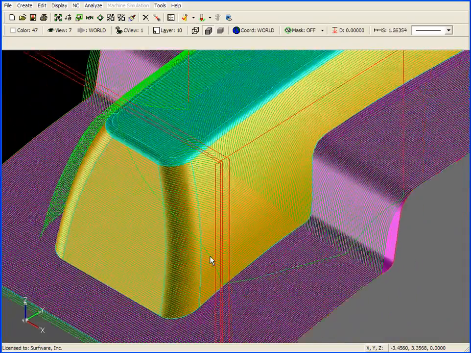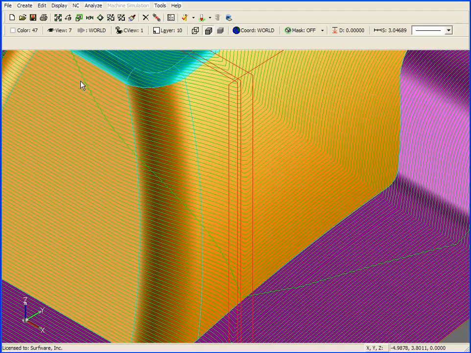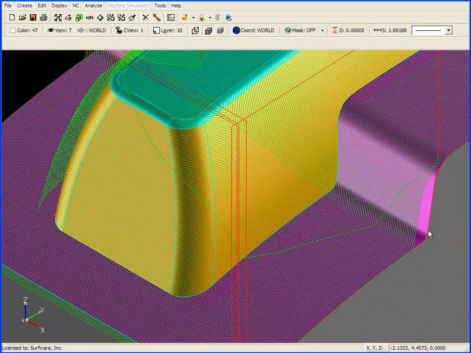Another thing to notice is this line here. As we transition from one Z level to another, we move across the part at a 30-degree angle, and then when we get across the base, we maintain that same 30-degree angle. This is adjustable in the Leads and Links tab. We're going to go there now and make an adjustment to that.